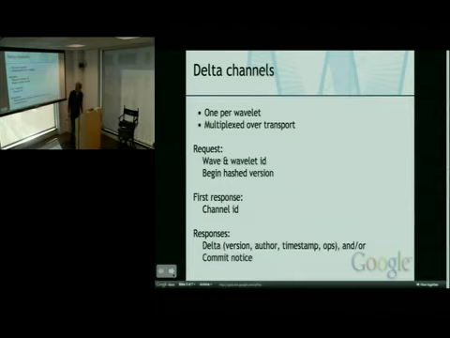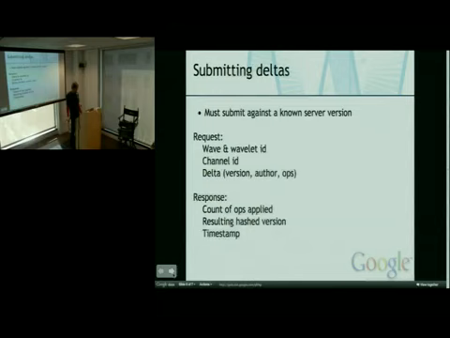Okay, so you get one delta. The client will open one delta channel per wavelet. Then for submitting deltas, the client must submit a delta against a known server version. A known server version is a version the client knows the server saw. So if you receive a delta down the delta channel and you don't have any outstanding submits against the server, then the delta you receive gives you a known server version. Or if you receive a snapshot, then that's a known server version.